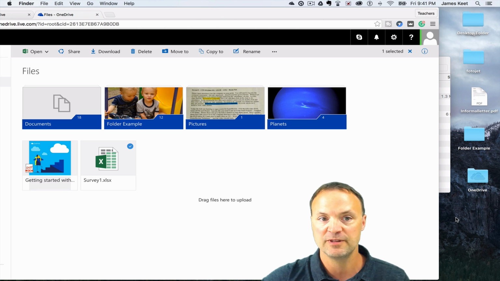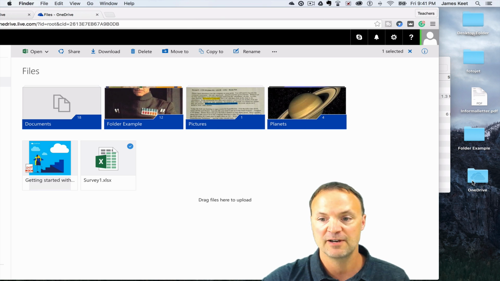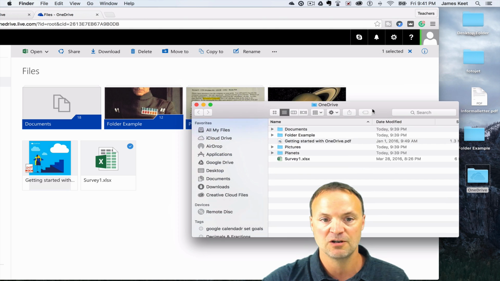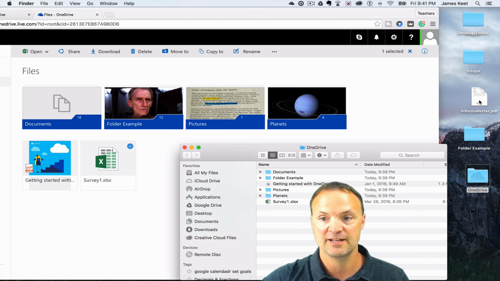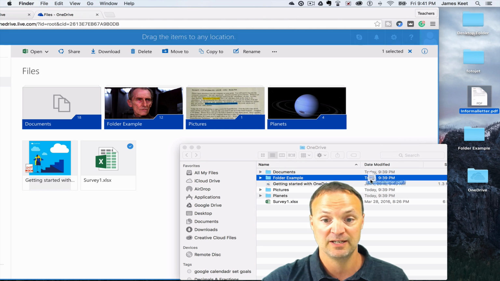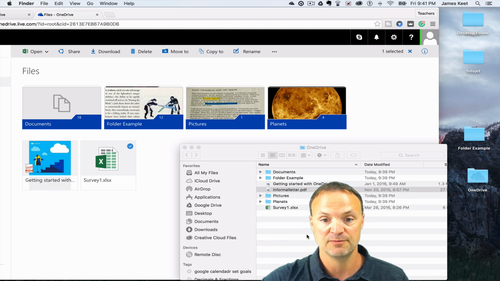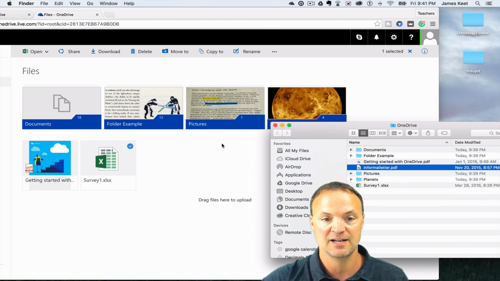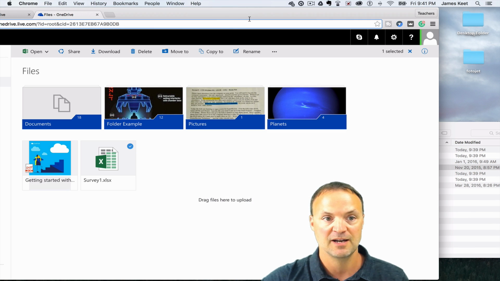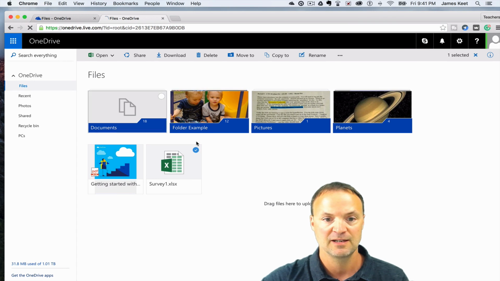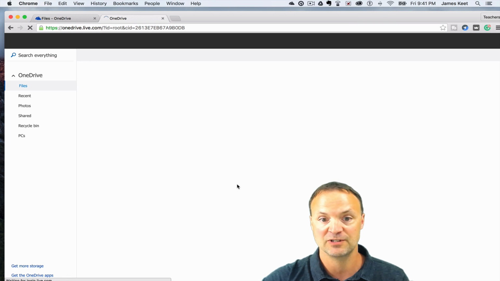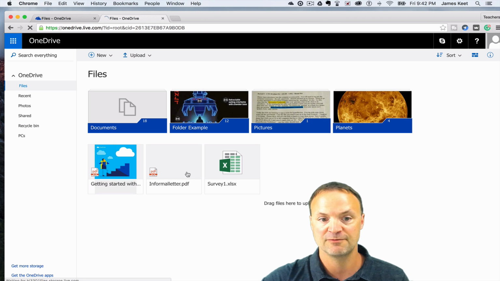Now the handy thing with getting this app installed: if I open up this folder, you can see it's all the same stuff from here to here. So if I drag this document into here on my computer, it goes in here, but it's going to sync across into here too. I'll refresh this real quickly, and you'll see that it is actually in my folder right here now.